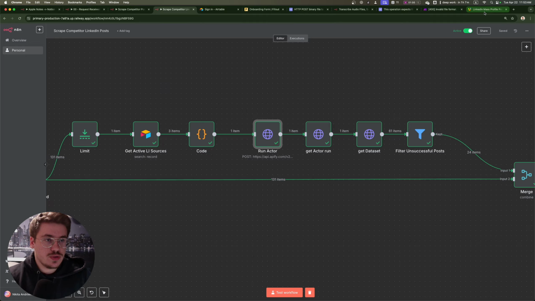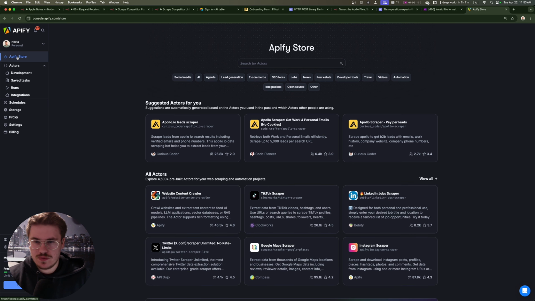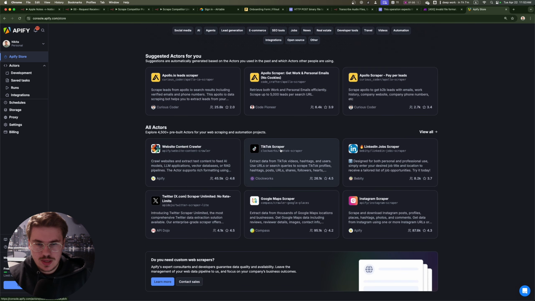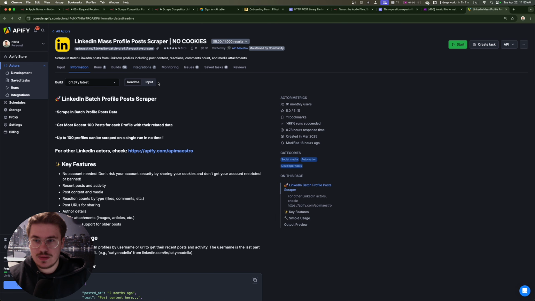So this tool is called Apify, very good. It's essentially a marketplace of scrapers. It has a bunch of scrapers for website crawling, a TikTok scraper, Twitter scraper, LinkedIn scraper, etc. And I use it literally a lot.